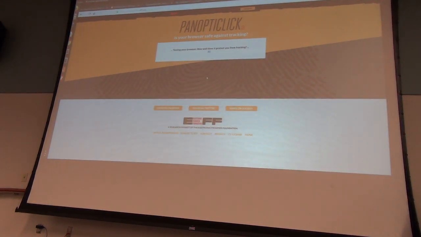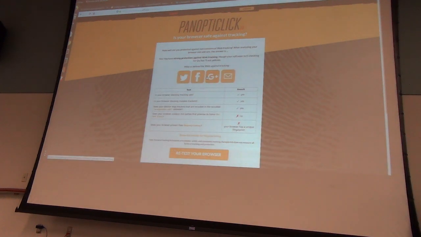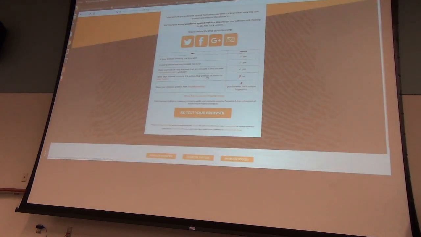Testing your browser. Excuse me while I install some cookies. Well, I should have third party cookies removed. Blocking tracking ads. Yes. Does your browser unblock third party trackers? Do not track. No. Shields Up from Steve Gibson only does ports. Your browser has a unique fingerprint. This is Firefox.